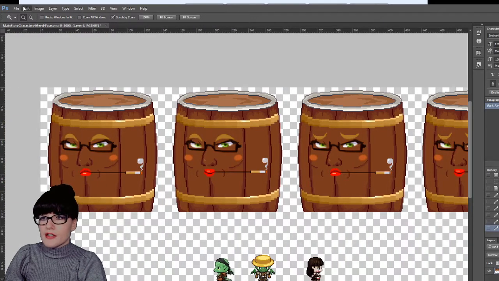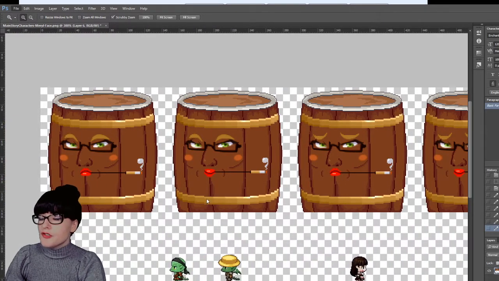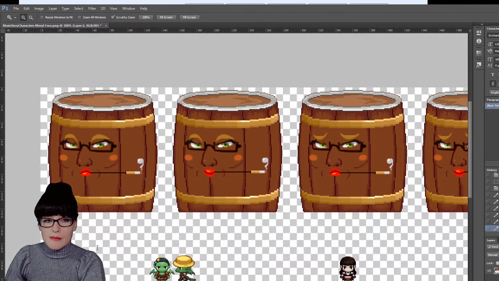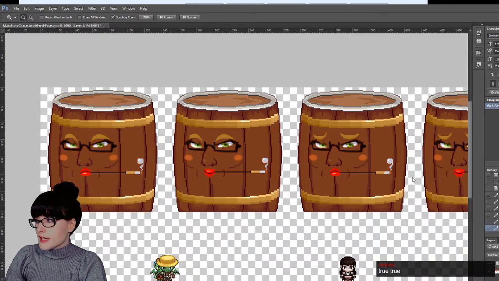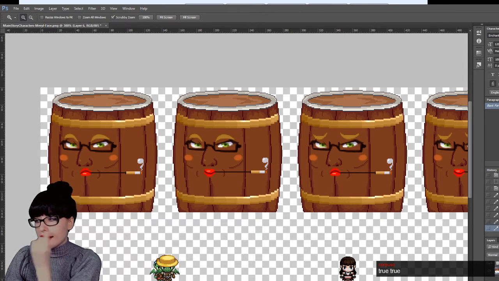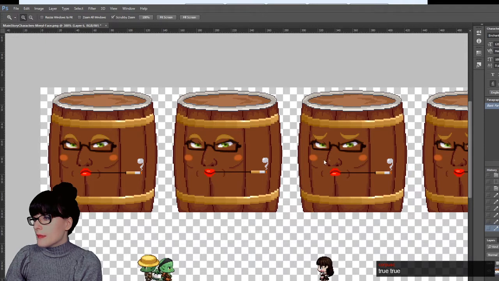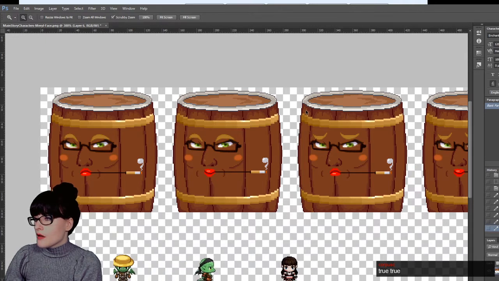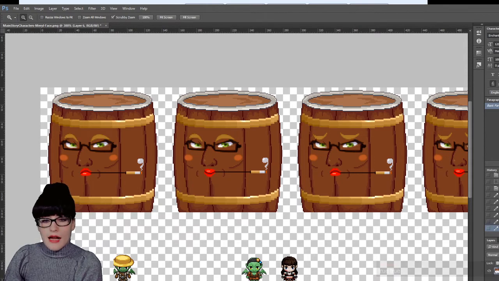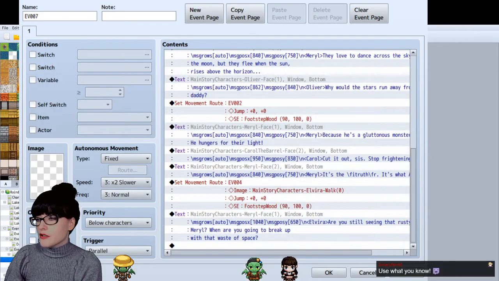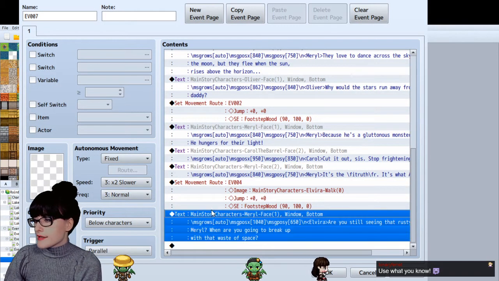Okay, so there we go. Just that little simple pixel change with that lip. It's very small, but it makes a difference. It's more obvious on Meryl and Carol because the shape of their lips is a little bit more obvious. So Elvira, she was fun. She's got some good expressions already.